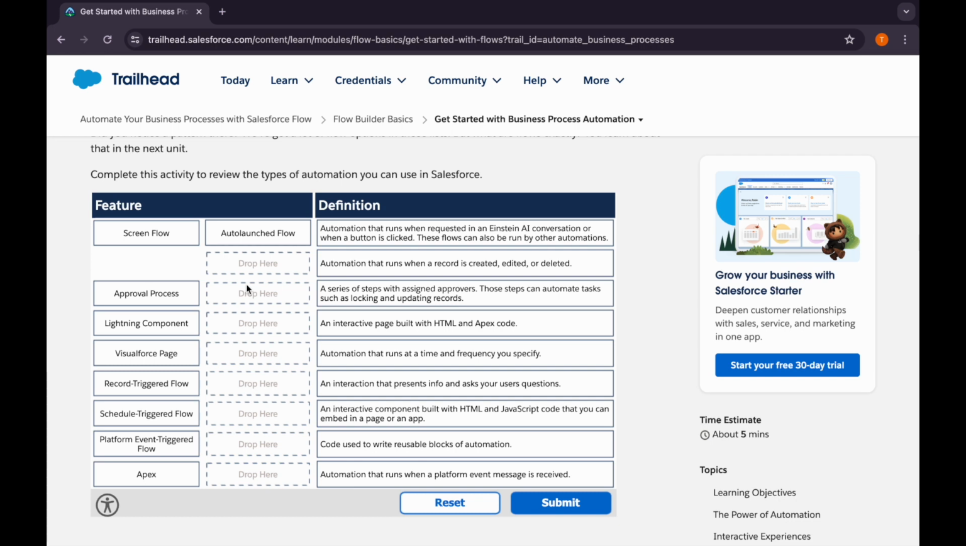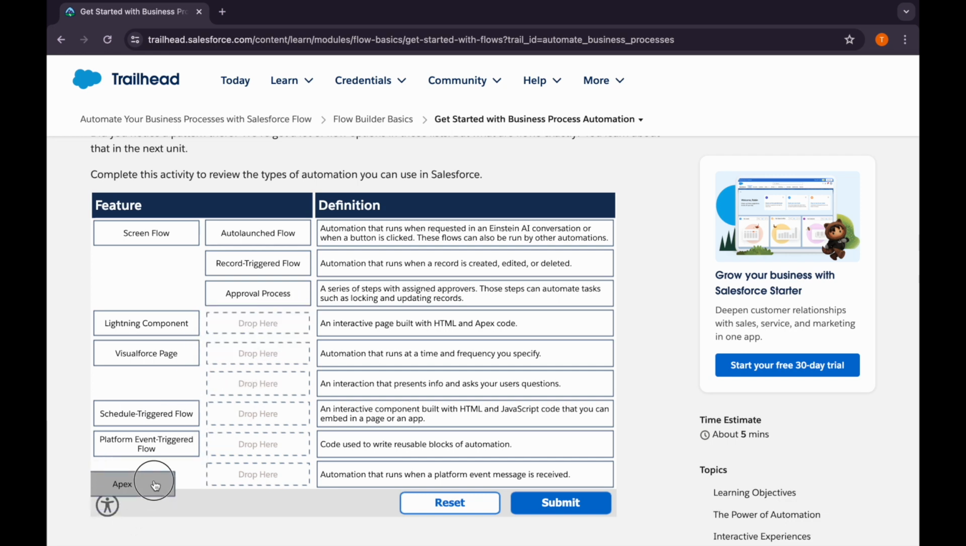Next is automation that runs when a record is created, edited, or deleted. It is record triggered. A series of steps with assigned approvers. Approvers means approval process. An interactive page built with HTML and Apex code, that is Apex. Interactive page, so that is Visualforce page.